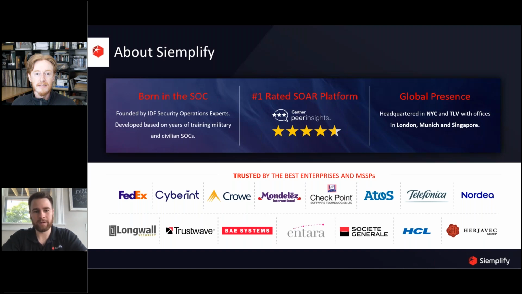Many of the Fortune 500 companies and Gartner Magic Quadrant MSSPs trust Simplify as the platform to run their security operations day in and day out. And this is clearly reflected in our Gartner Peer Insights reviews, where we're the number one rated SOAR platform. And lastly, we pride ourselves at Simplify on our commitment to the success of our customers, and that includes having a global presence with expert support teams around the world.